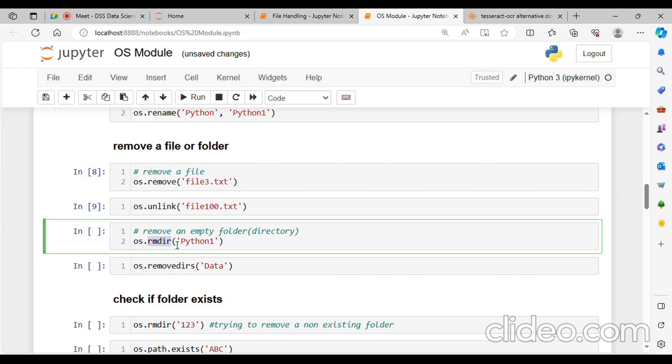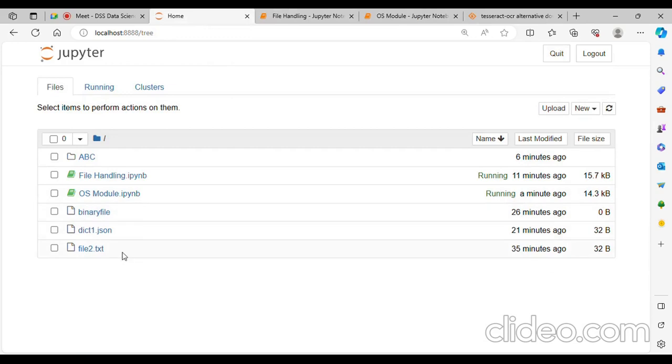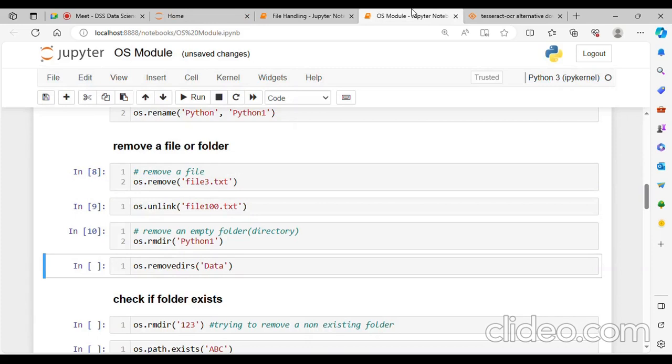This is mkdir, make directory. So similarly, there is rmdir, remove directory. So remove directory Python 1, and if you check here, there is no Python 1. It has been removed. Understood? Yes, sir.